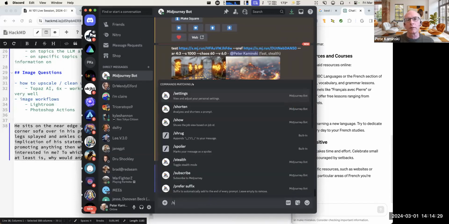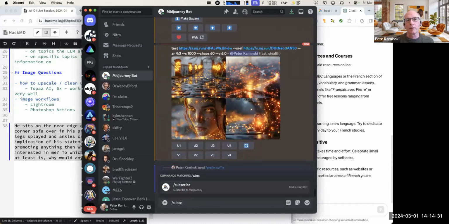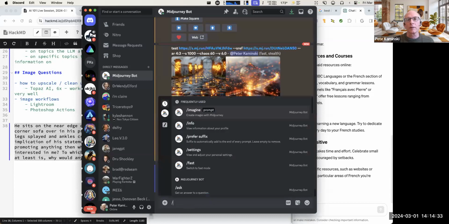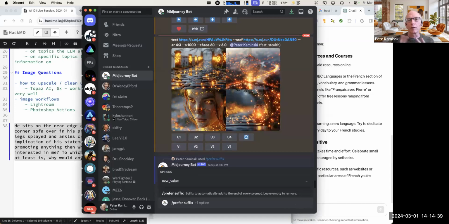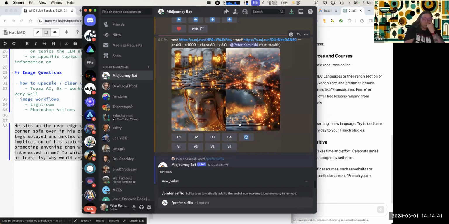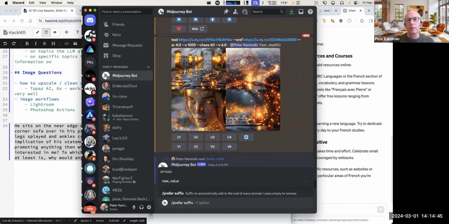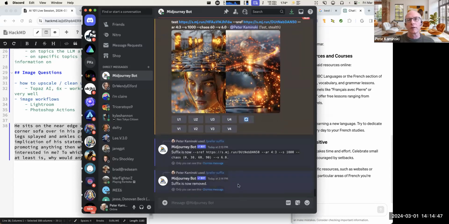So another thing you can do is, I actually prefer suffix, but if you just type slash and SUF tab, it auto completes it. If you don't give it anything, it turns it all off again, which isn't what I was going for. So I'm going to keep the crazy sparkly moth style. Why not?